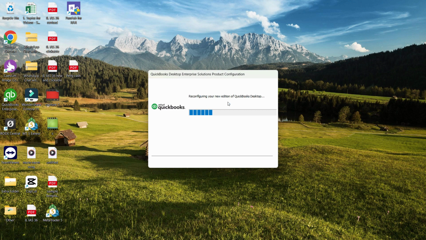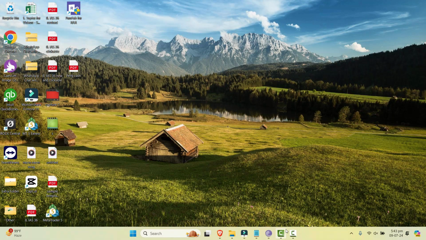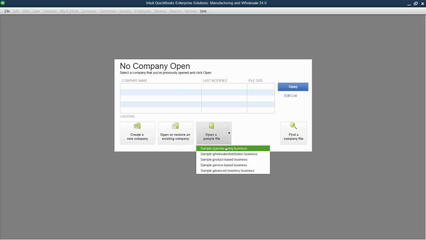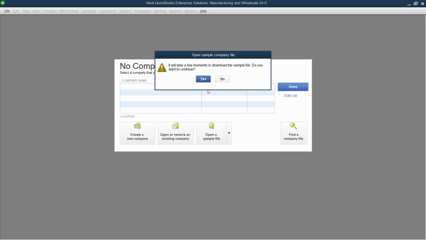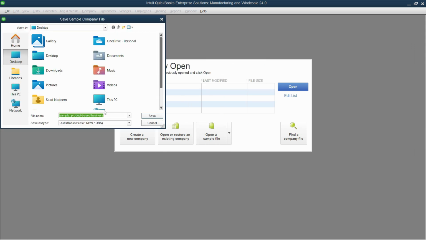Now it will close and reopen QuickBooks for you. I don't need to update on internet, click no. Now let's choose and create a company, or what you can do is click escape and you can open a sample company file. For example, sample product based business, click yes, and let's save it anywhere.